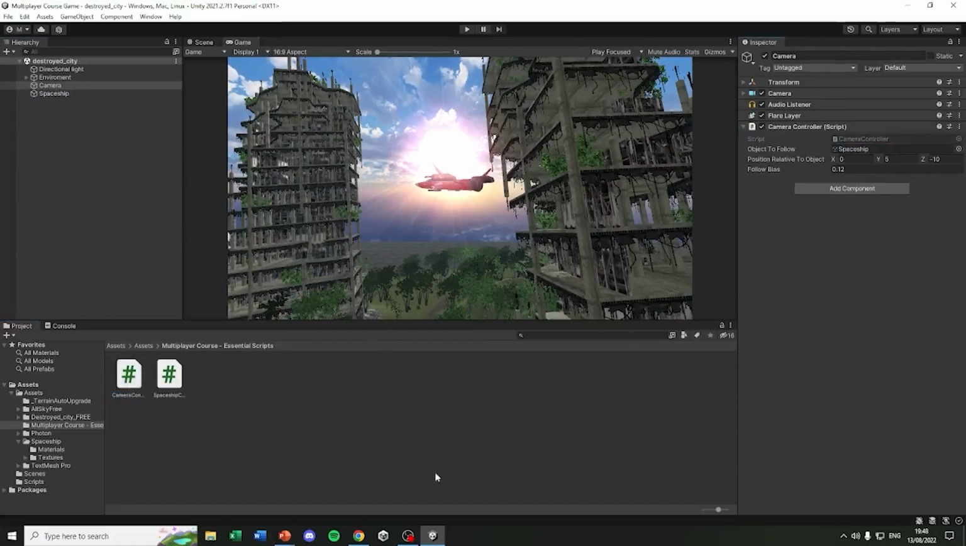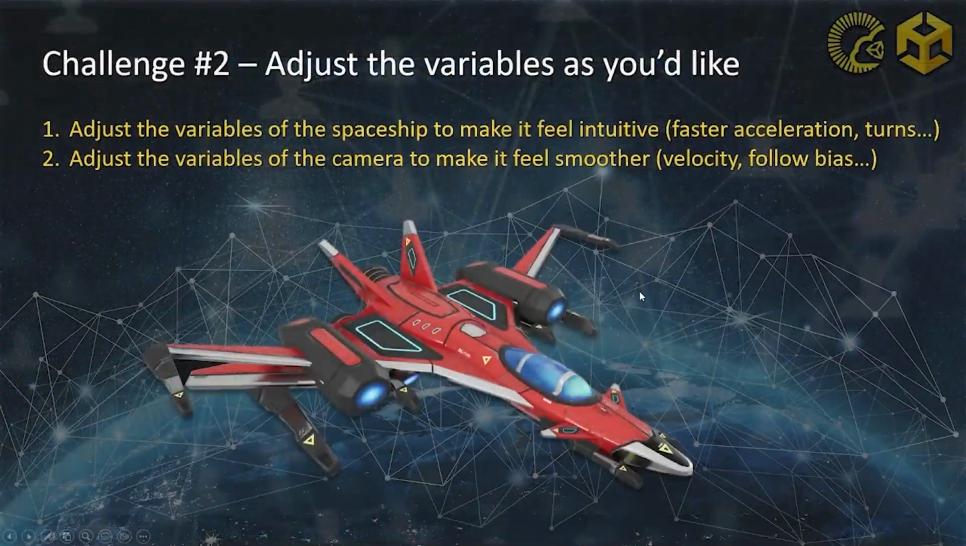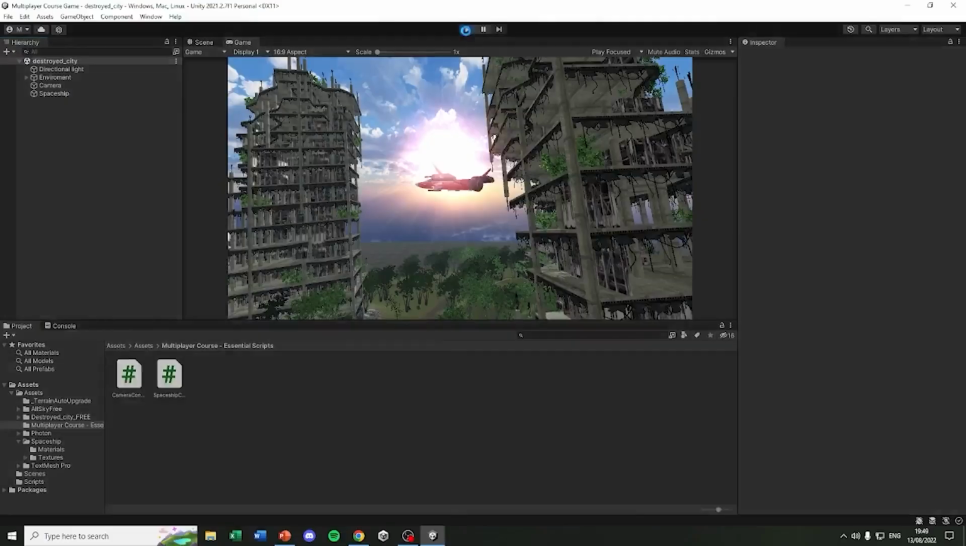But actually, it's time for a second challenge. Your challenge is to adjust the variables as you'd like, adjusting the spaceship controller variables to feel more intuitive, like faster acceleration, faster turns, and something like that. And in the camera, you can make it feel smoother, like adjusting the velocity, the follow bias, and basically all the variables. So really make it feel like you want it to feel. Maybe it's fast, maybe it's slow, but I really encourage you to change the variables and make it feel like you want it to feel.